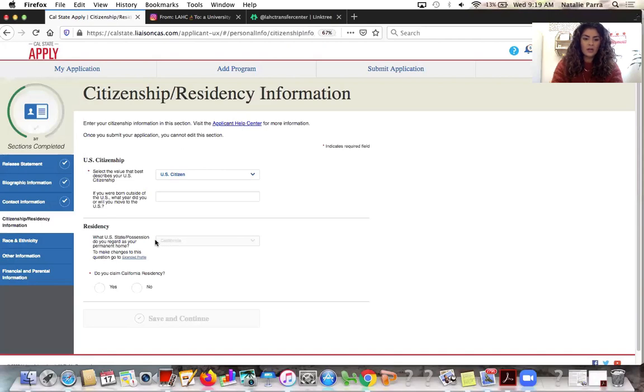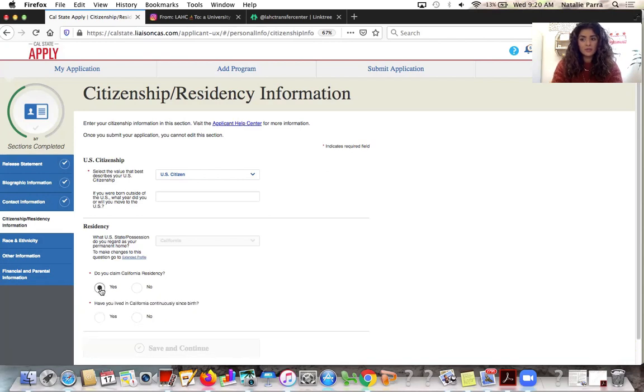And then for residency, you'll put California as long as you're a California resident, which most of my students are. And then do you claim California residency? If you've been paying in-state tuition at Harbor College, then you're going to put yes here. It's very uncommon that I have a student that's not a California resident. That's typically just my international F1 visa holding students, meaning my students that are here with an F1 visa.